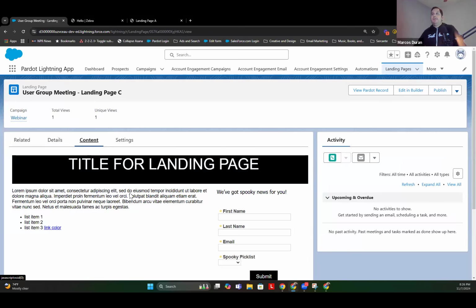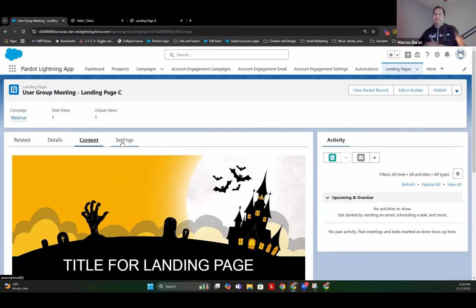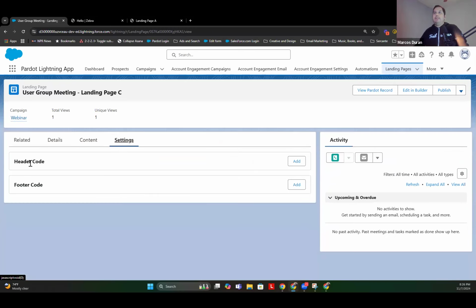For content, we can get a preview of what it's going to look like because I already built this. And then you also have the ability to add a little bit of code. So the first landing page that I shared doesn't do any code. The second one that I shared was all code. And now this one is kind of in between. So we have very limited uses of code that we can put in the header and the footer, things like Google Analytics, Hotjar, chatbots, that sort of situation. Those would be the things that we're able to do.